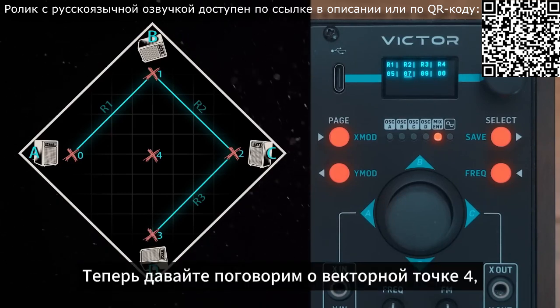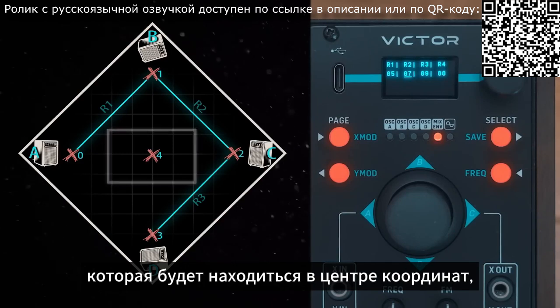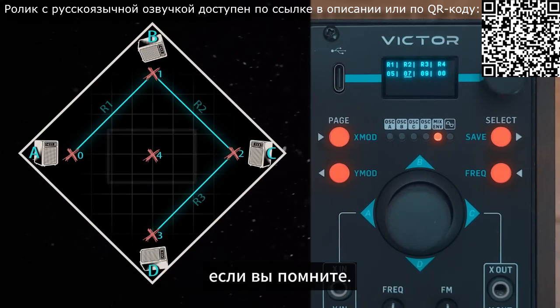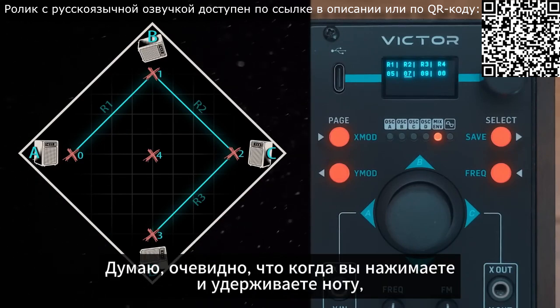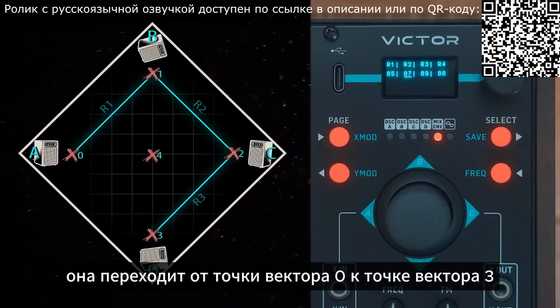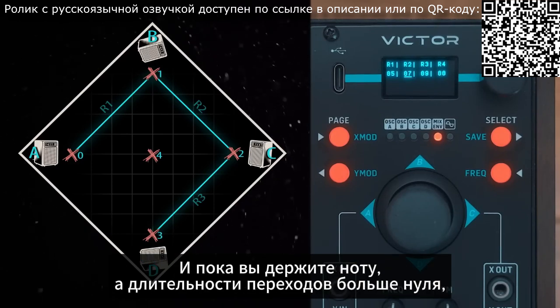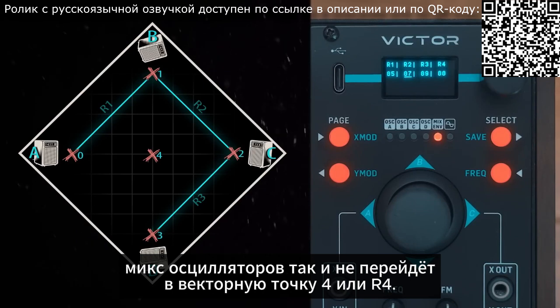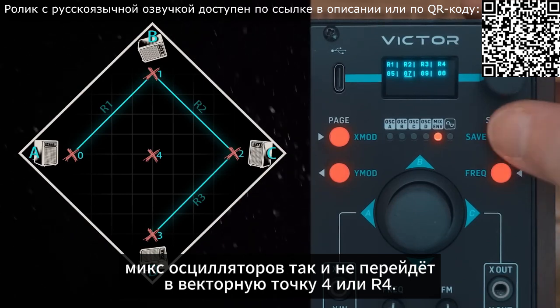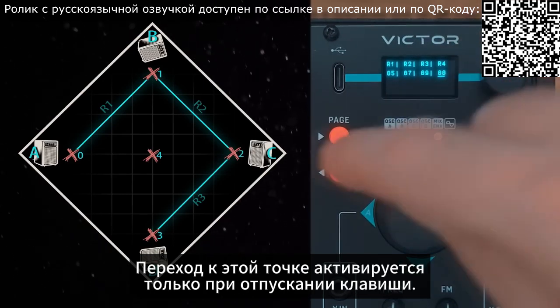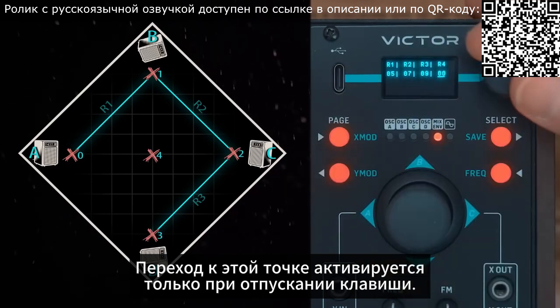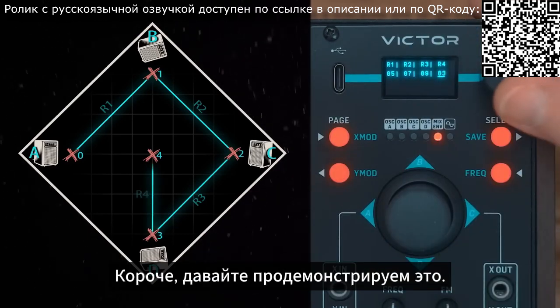Okay, so let's talk about vector point 4, which we'd set to the middle of the axis, if you remember. So obviously when you hit and hold the note, it goes from vector point 0 to vector point 3, or R1 to R3, as long as you have those rates turned above 0. So it won't go to vector point 4 or R4 whilst you're holding the note. It will only activate on the release of the note. So let's demonstrate that.